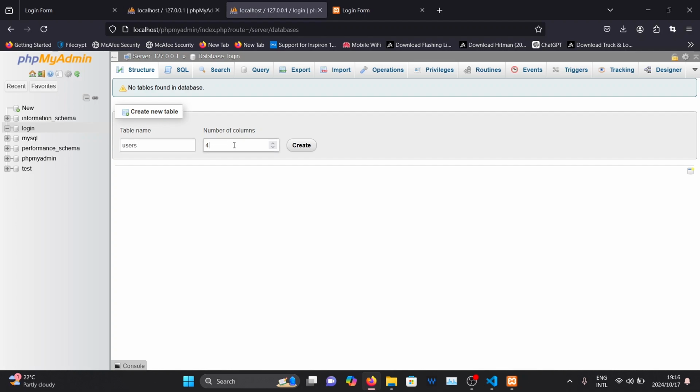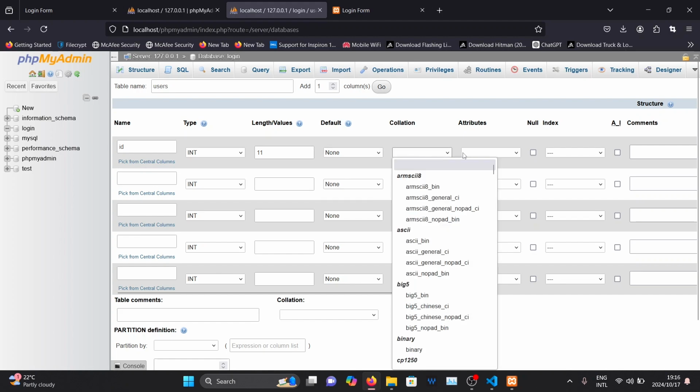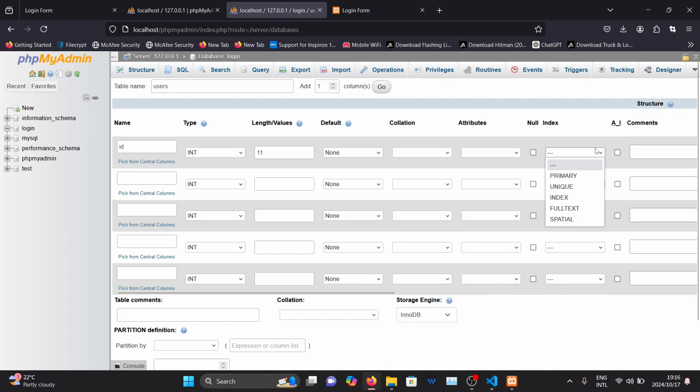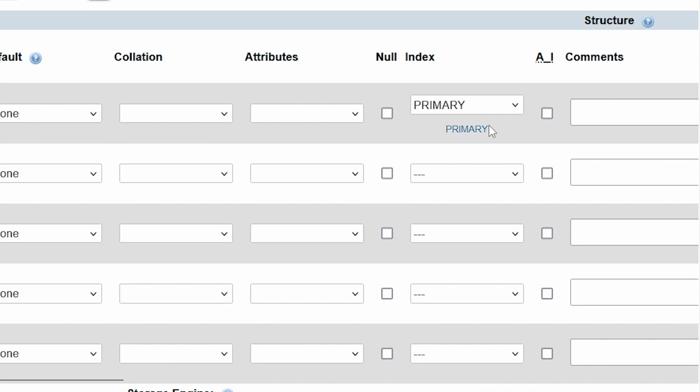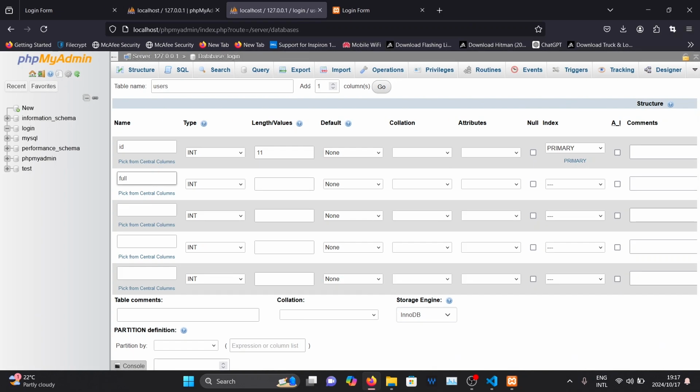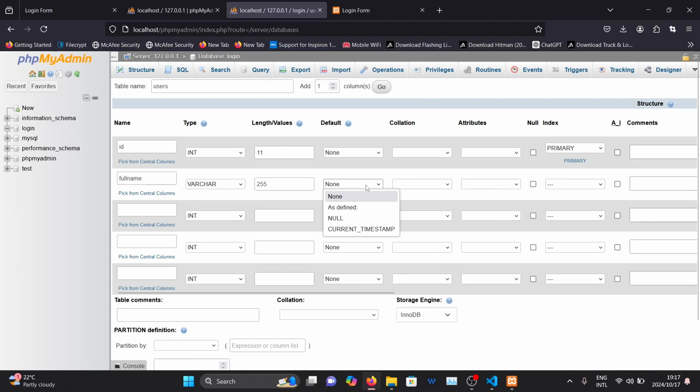We will name our table users and we'll have 5 columns. The first column is going to be ID, and it's going to have 11 characters. It's going to be an integer, and it's going to be our primary key. Another thing I failed to mention here is you need to click on this button here. Our next input field is full name. It's going to be a variable character, 255 characters long, and the rest of the fields you can just leave.